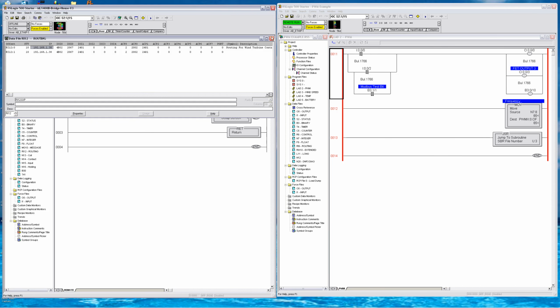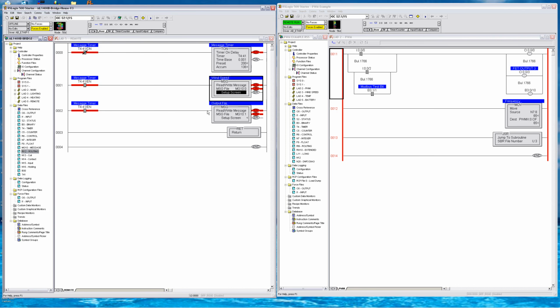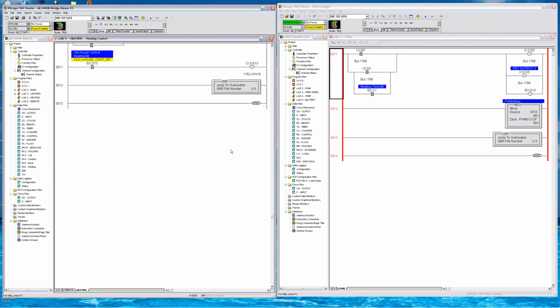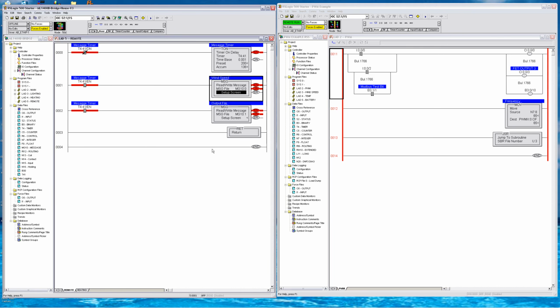So in this case, I've set up two routing files. I really only need one because I'm just testing this at the moment, but you'd have more routing files for every message that you want to send. So when we go to this screen here, it's just another routine that I've created. Jump into remote to test it.